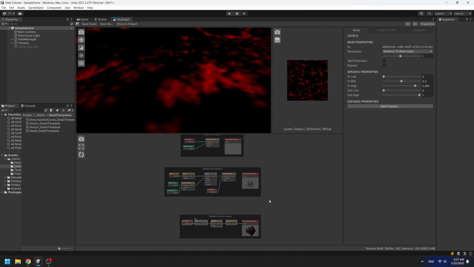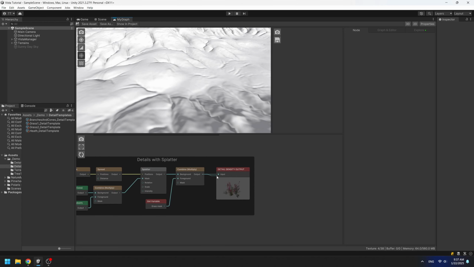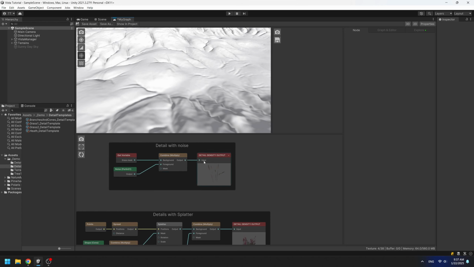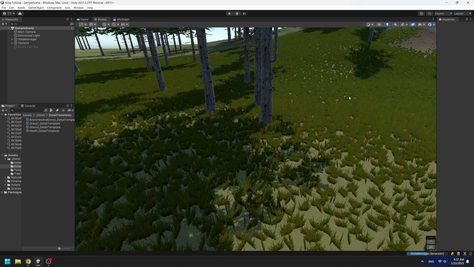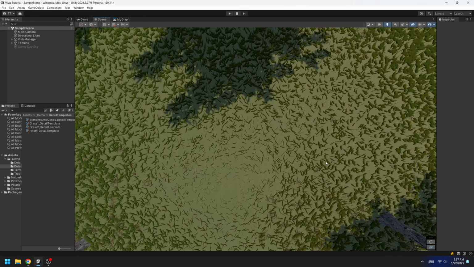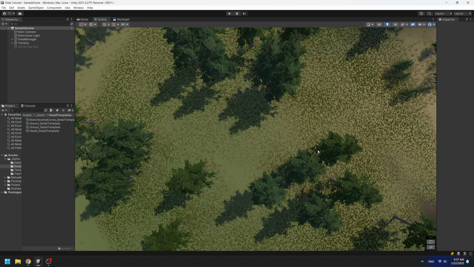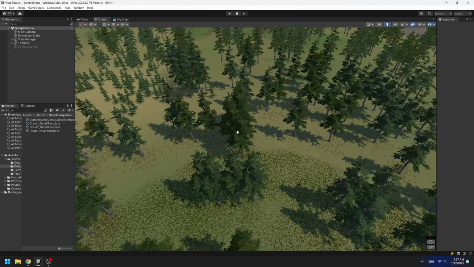Remember to enable other grass types in your graph to complete this task. And that's some techniques you can use to add details to your terrains.